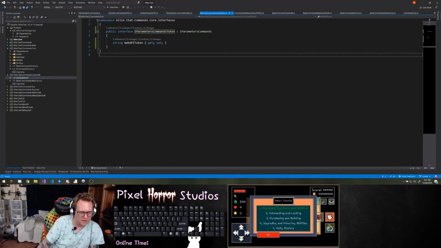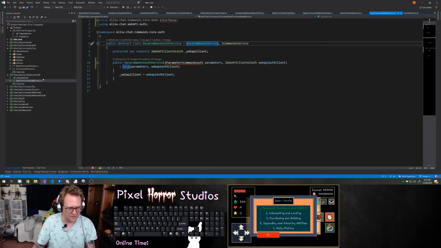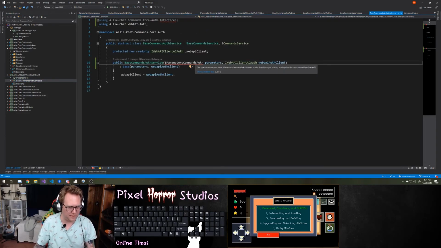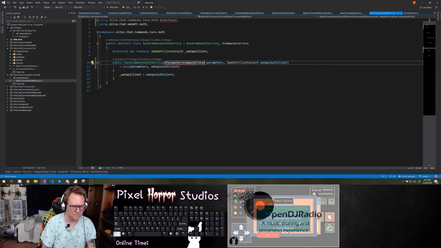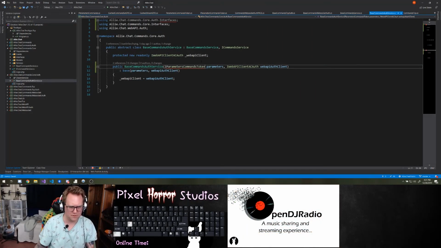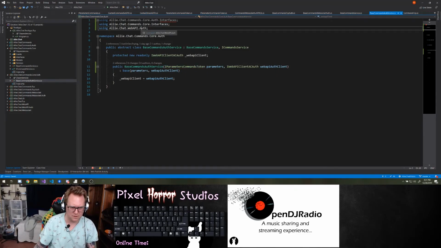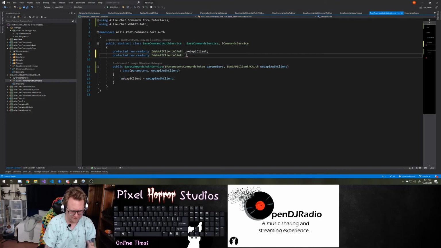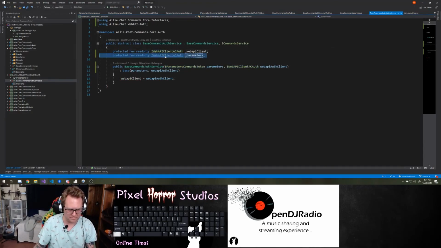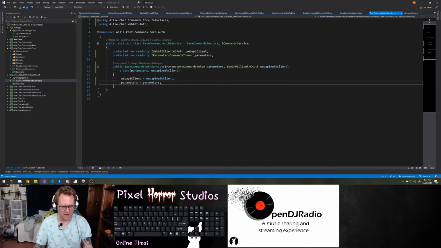All right. So in here, when I look at this, this is going to be called iParameters commands token. And then in here, we want to have the new one called parameters and pass in this one. Like that.